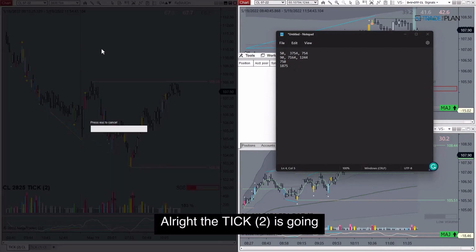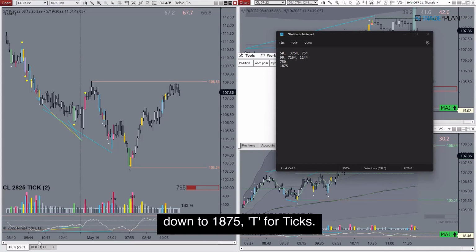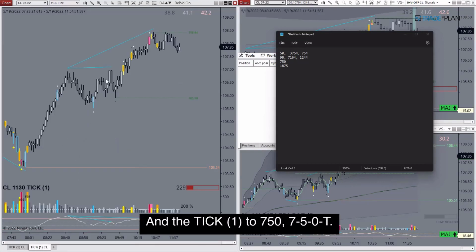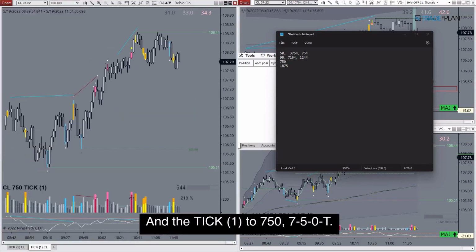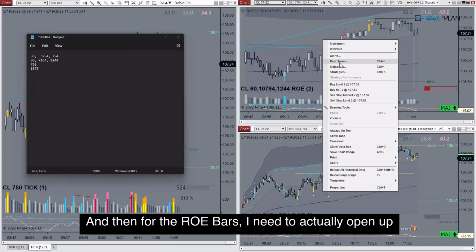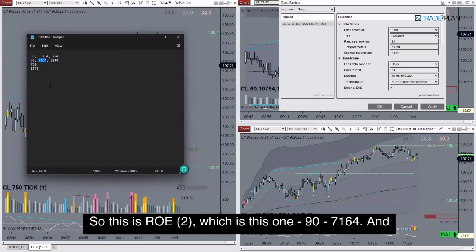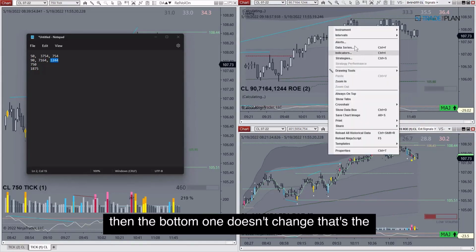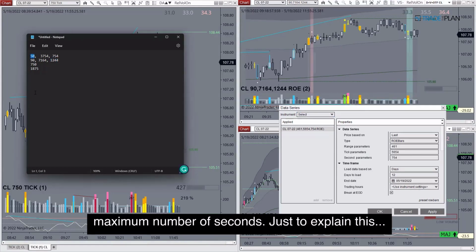All right, the tick 2 is going down to 1875 T for ticks, and the tick 1 to 750 T. And then for the row bars, I need to actually open up the charts here. So this is row 2, which is this one, 90, 71.64. And then the bottom one doesn't change. That's the constant number of seconds, minimum and maximum number of seconds.